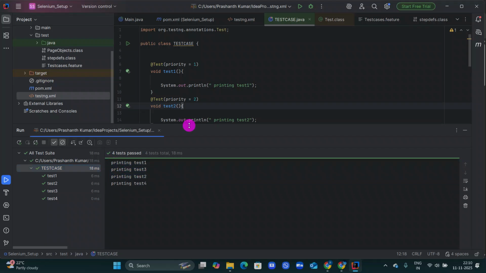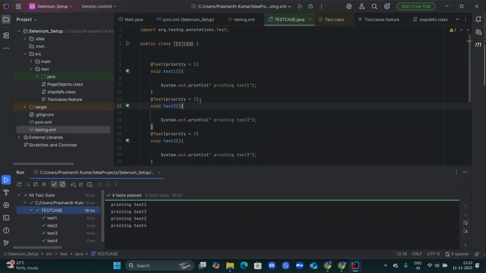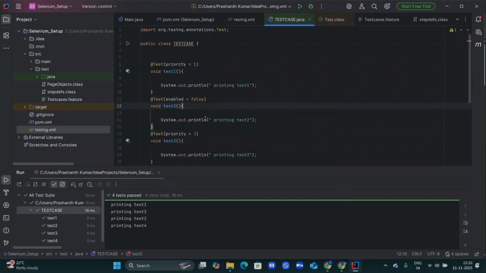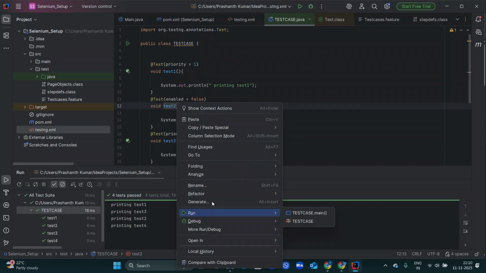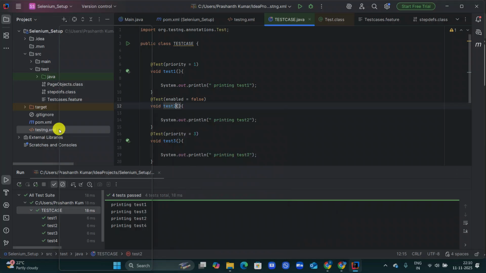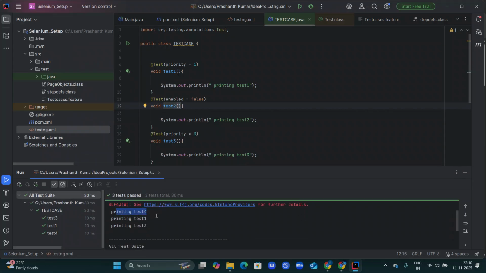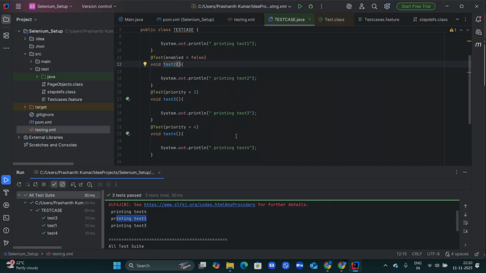Suppose you don't want to execute the second test, you just have to make enabled equal to false. When you do this, that second test won't get executed. Let's run this again. Now you can see test 4, test 1 and test 3. The second test with enabled false is not executed. This is how the TestNG XML file will work.